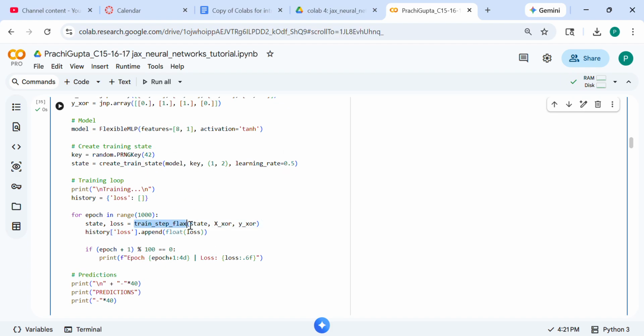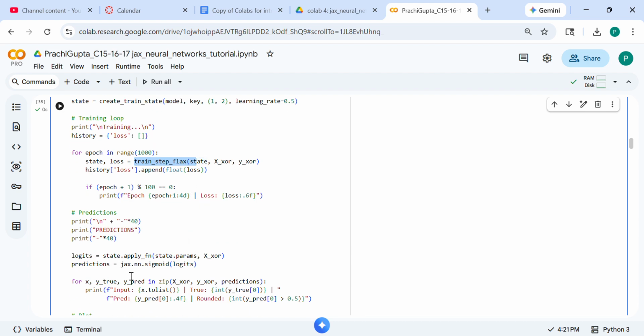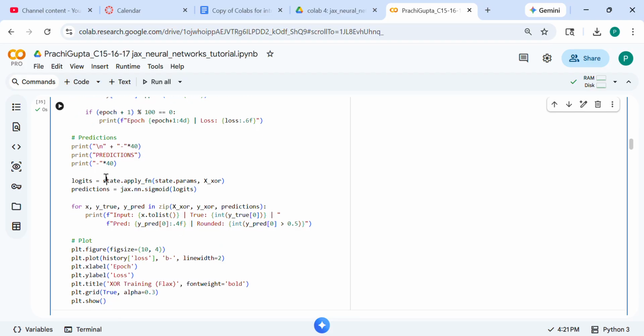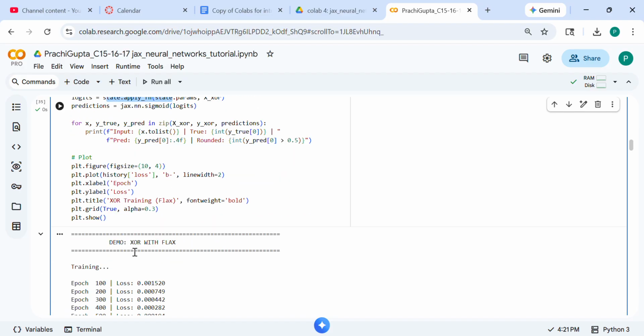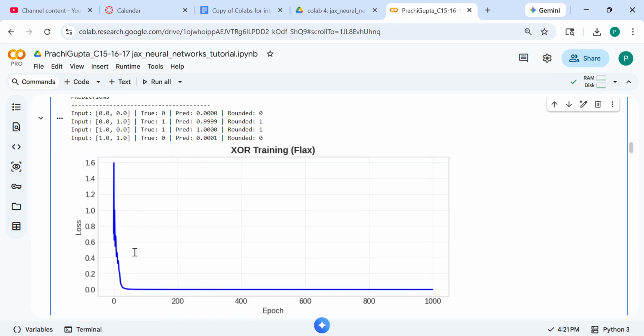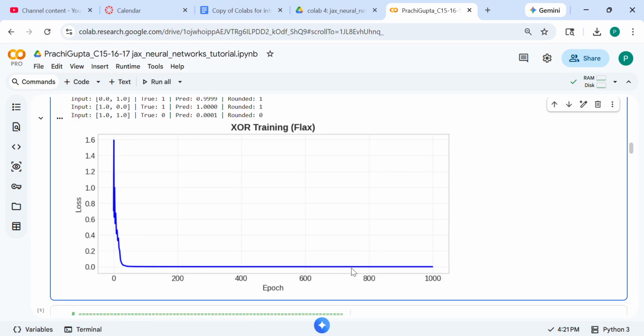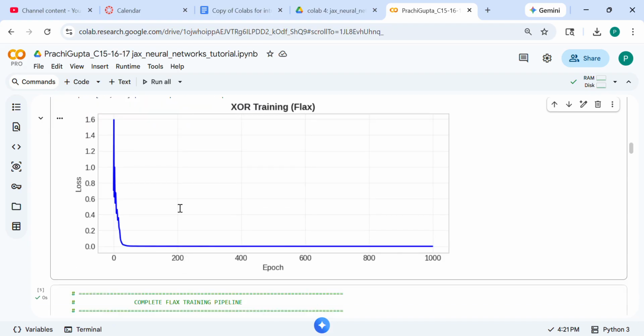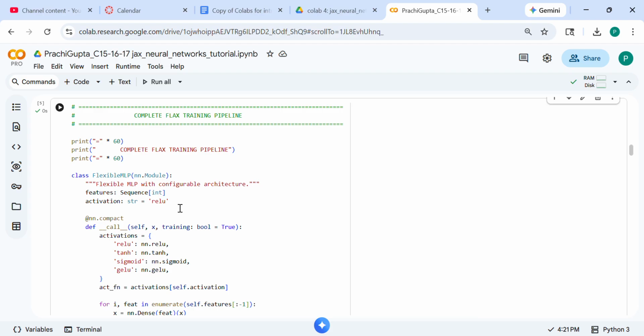Here we are doing the training step with Flax and applying the sigmoid function to the logits. You can see the output. It's very good. With only a few epochs we could see nearly zero loss, and we even got the exact predictions. So the results look pretty good.